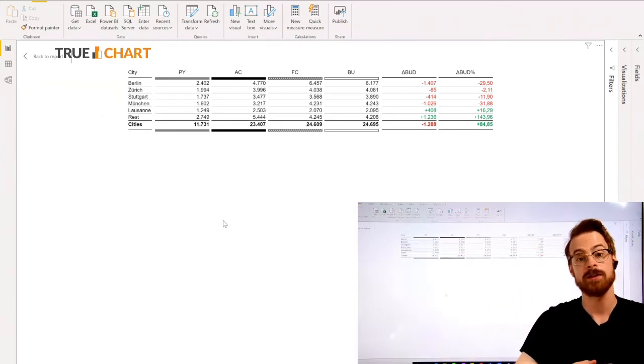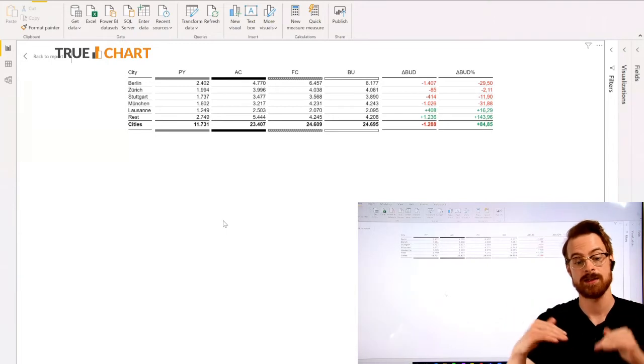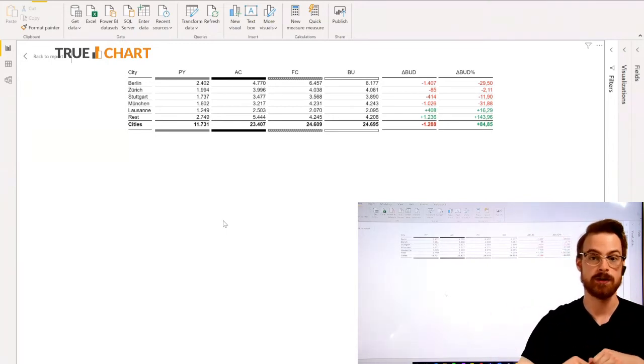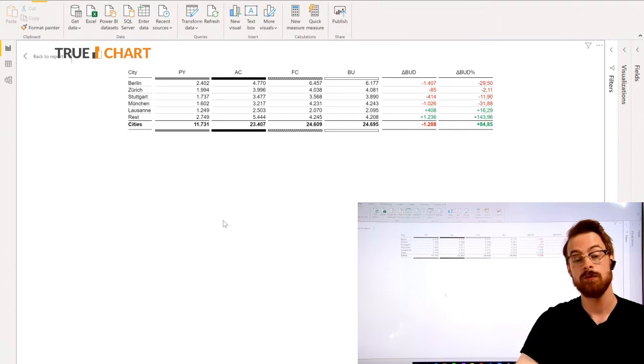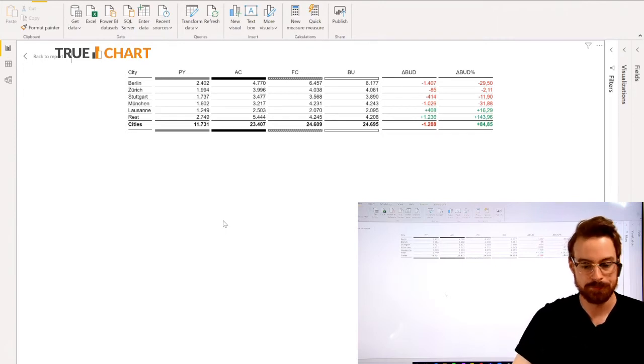We've integrated our scenarios within the headers, as you can see right here. So the previous year is in the light gray, the actual is dark, forecast is hatched, and the budget is outlined. And I wanted to integrate some coloring into the delta budget in percent. We also did that right here.